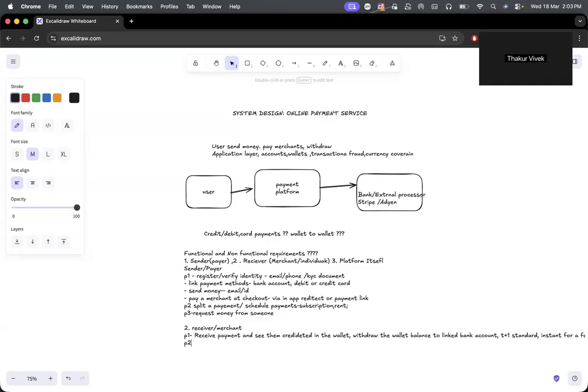Now the P2s will be that you can issue full or partial refunds, or you can generate payment links or QR codes for offline use.